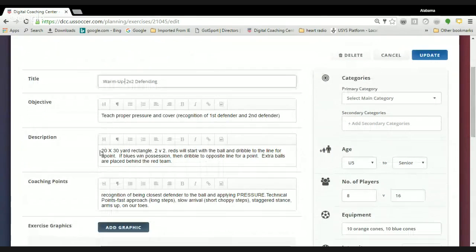And our description, which is 20 by 30 yard rectangle. The game is 2v2. Reds will start with the ball and dribble to a line for a point. If blues win possession, then they dribble to the opposite line for a point, and extra balls are placed behind the red team. All right, so now I want to make sure that I have this correct. 2v2, so 2 reds versus 2 blues. I want to make sure that I have 3 and 5 working together, as well as 4 and 2 working together. So this lets me know which players I'll be using.